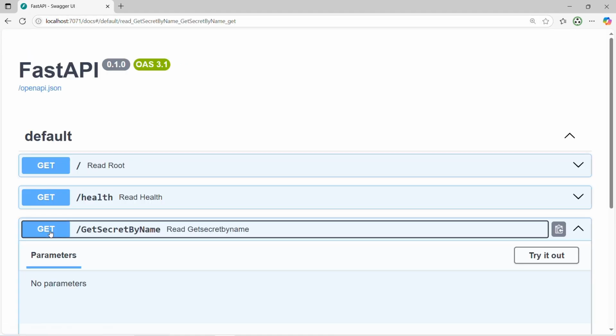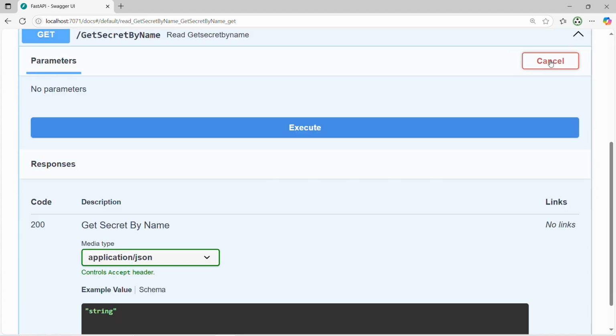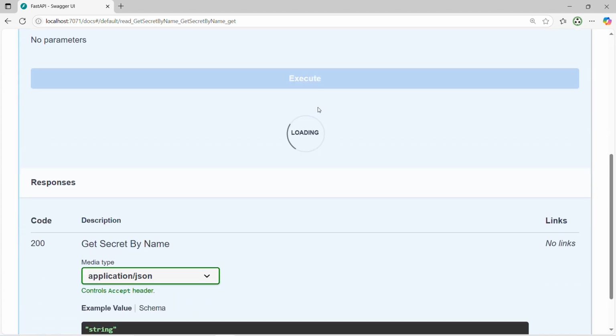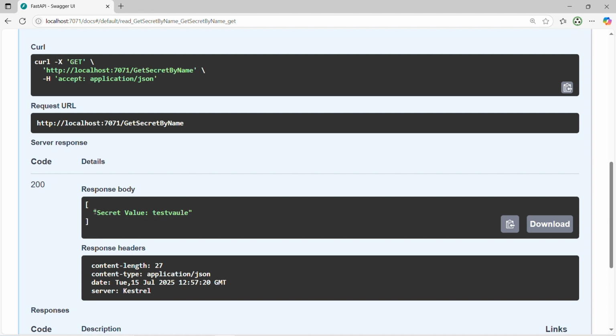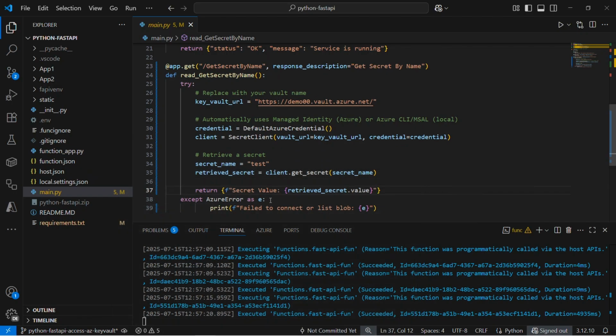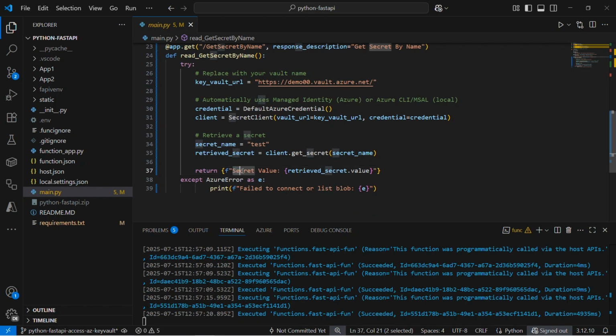Get secret by name. If I click here, it's a GET request, no parameter required, hit execute. I will be able to see the value. I can see the secret value, test value. If you remember, our secret value is test value. So we are successfully able to read it. This is the message we are displaying: secret value, the test value that we have. Okay, we go back.